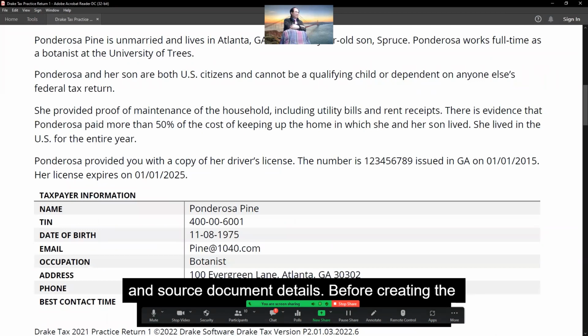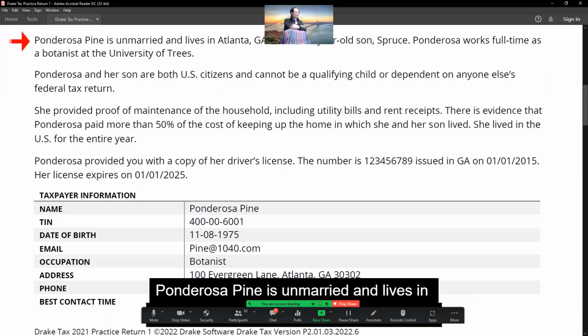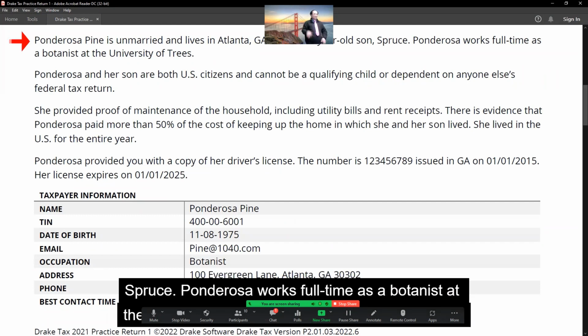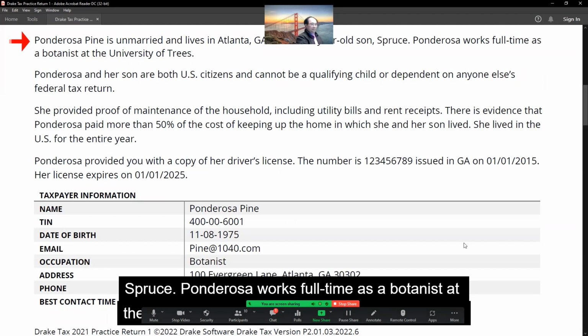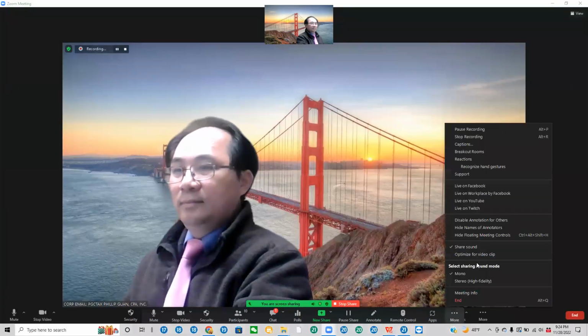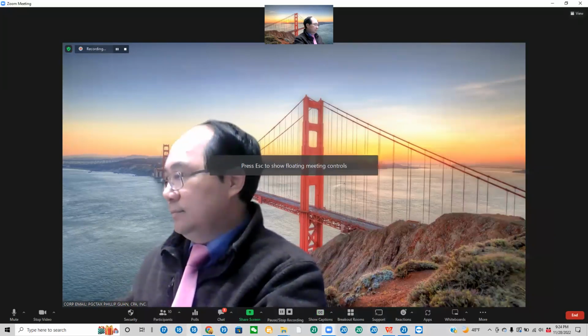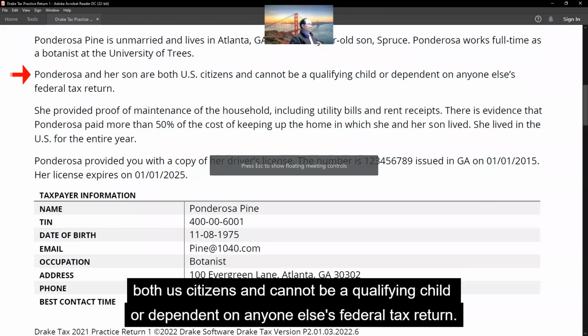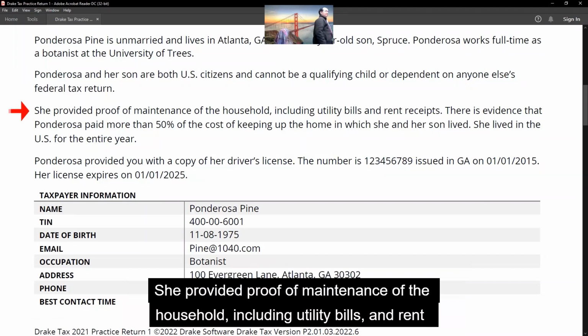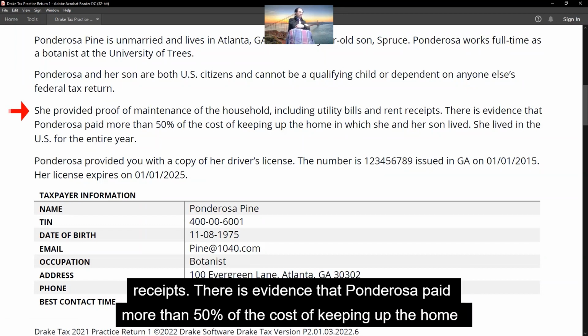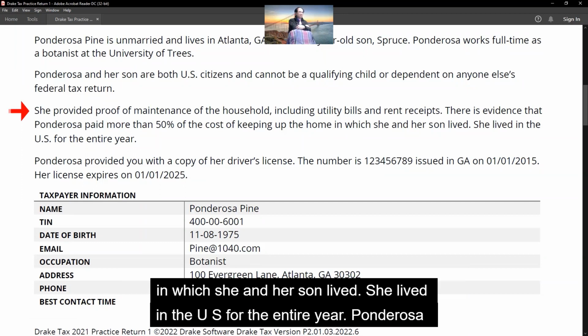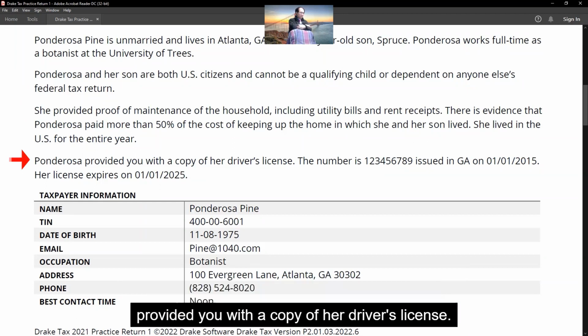Before creating the tax return, review the taxpayer's information. Ponderosa Pine is unmarried and lives in Atlanta, Georgia with her 6-year-old son, Spruce. Ponderosa works full-time as a botanist at the University of Trees. Ponderosa and her son are both U.S. citizens and cannot be a qualifying child or dependent on anyone else's federal tax return. She provided proof of maintenance of the household, including utility bills and rent receipts. There is evidence that Ponderosa paid more than 50% of the cost of keeping up the home in which she and her son lived. She lived in the U.S. for the entire year. Ponderosa provided you with a copy of her driver's license.